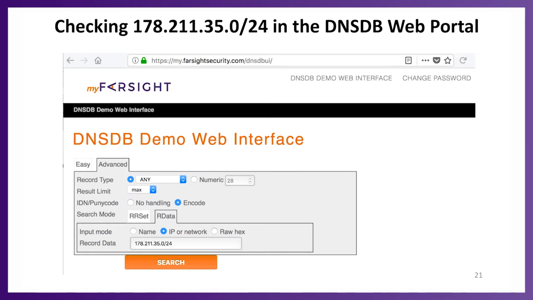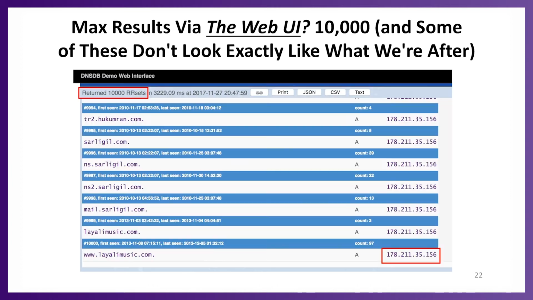If we check that IP address block in the DNSDB web portal, you'll see that we've entered it as our data. That's the right-hand side of the DNSDB records. We've specified that it's an IP or network range. We can then search. When we search, we find that we have gotten 10,000 results, and actually probably more than that. 10,000 is just the most we can get via the web UI. And some of those really don't look like the sort of thing that we're going to be able to do much with.